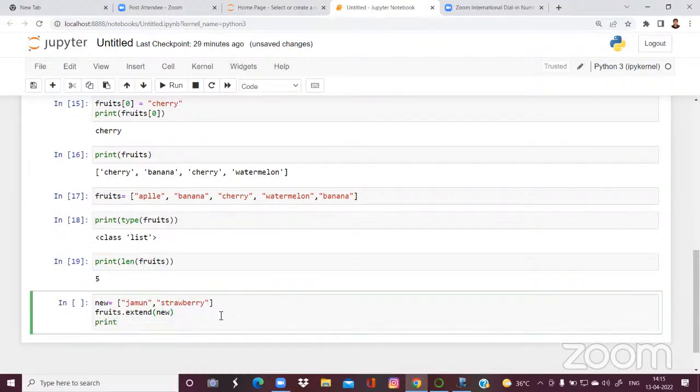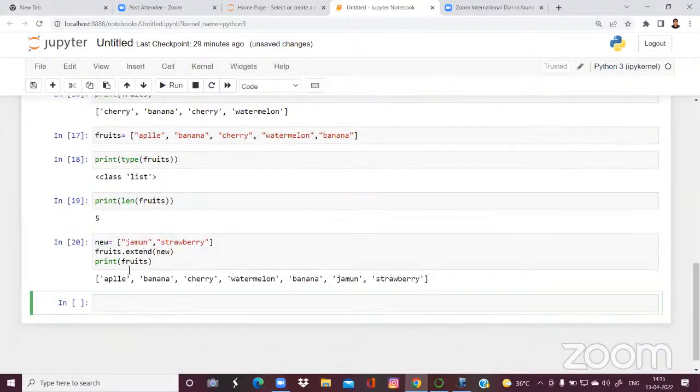So print fruits. Let us run this code and see what the output gets. We can see that the new fruits are added at the end of the original list. So the new fruits were added to the original list. Extend is a function which is used for merging or extending a list with new values. So this is what it does.